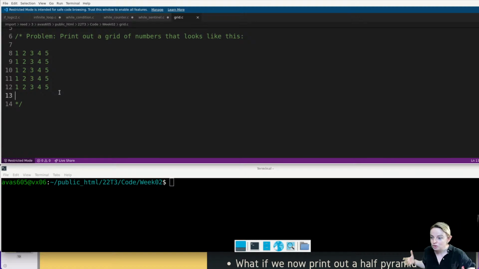Okay. So let's do a grid of numbers that looks like this. How on earth do you do this, right? How do you even approach a problem like this? It seems a bit overwhelming maybe. So what you need to do is break it down until you get to a place where you're like, okay, I'm happy I can do that.